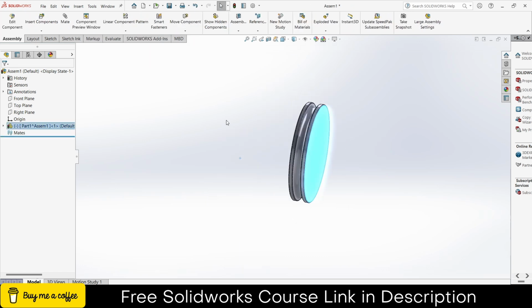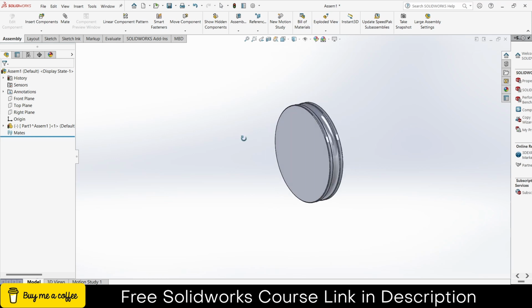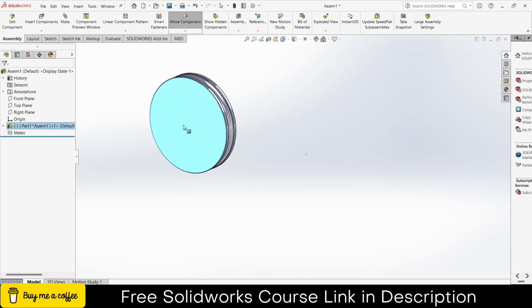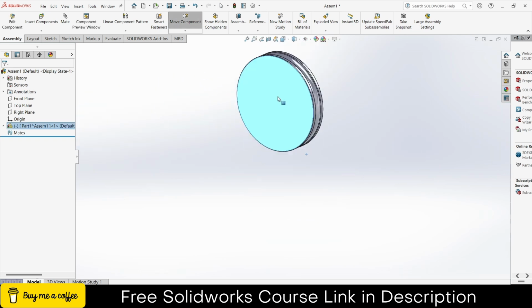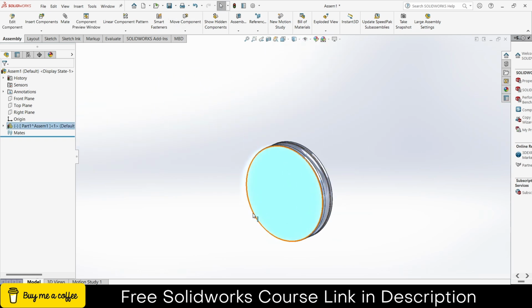Now I can move it. Now first thing that I want pulley to make in such a way that it can only rotate. I can't move it forward, backward, top, right. I just want only it rotate. So what I can do? Let's see what I can do.